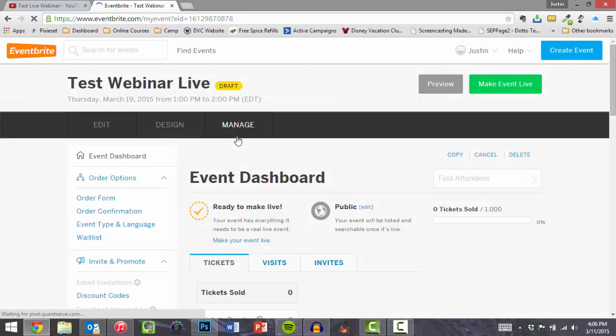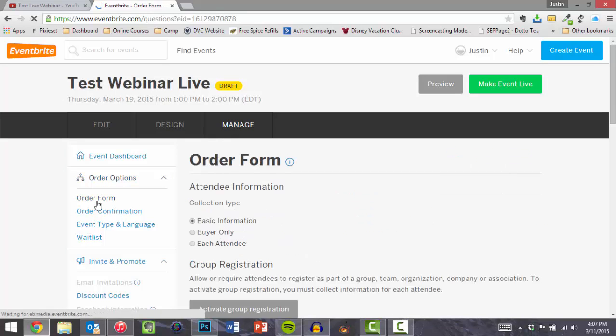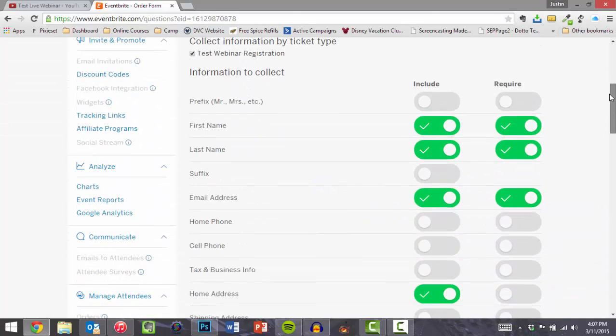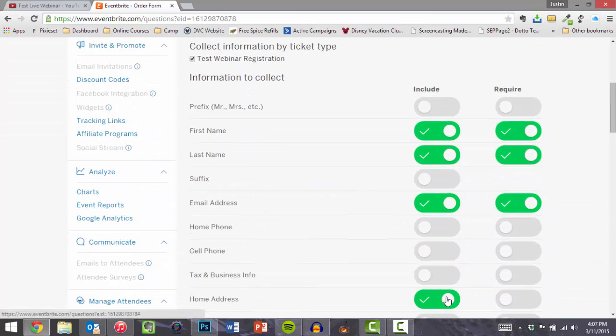Manage will allow us to do a couple more things. Number one, we're going to pop into the order form. We're going to say each attendee. We're going to go ahead and turn off home address, and we're not going to require the last name. They can include it, but we don't need it.